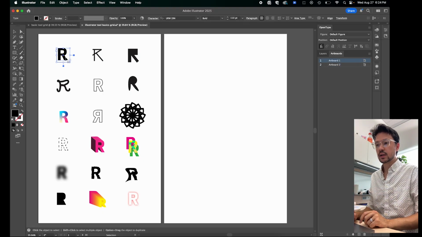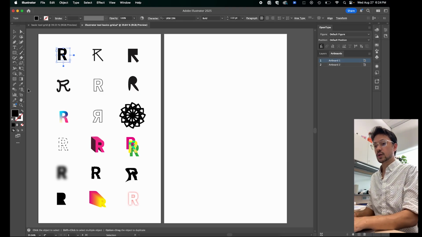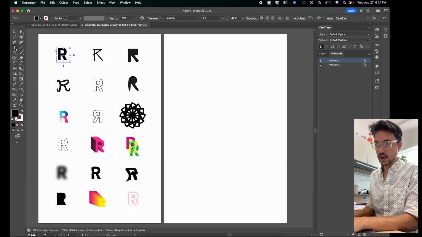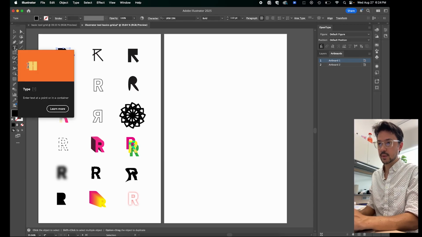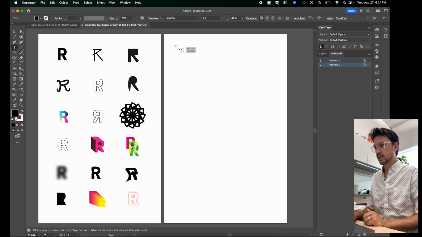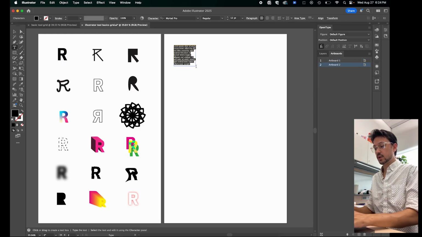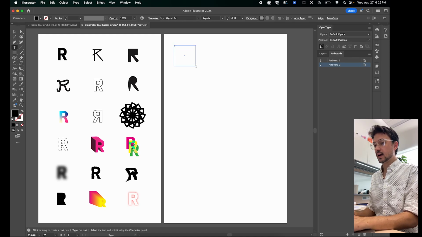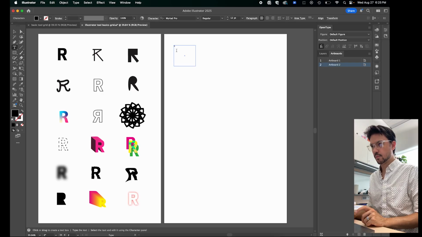Okay, so the first one is just the letter R itself using the type tool. The keyboard shortcut is T, but it also looks like the letter T over here on the left. It's the type tool. So I'm going to click on that, and I'm going to click and drag an open rectangle, and I'm just going to type in a capital R. Actually, instead of doing another R, just to mix it up, I'm going to do an ampersand this time. Now you notice it's very small.